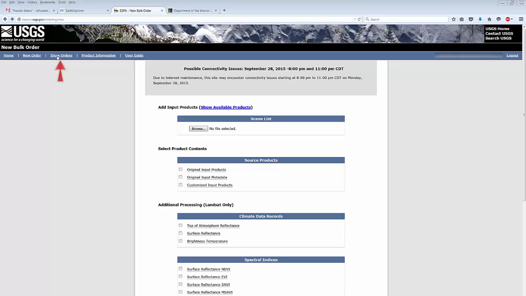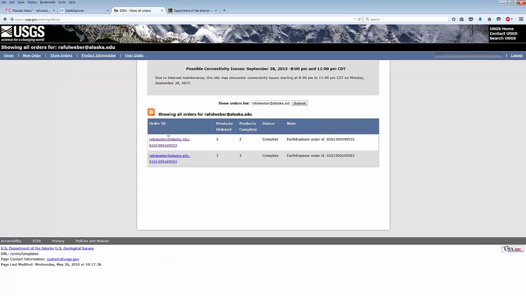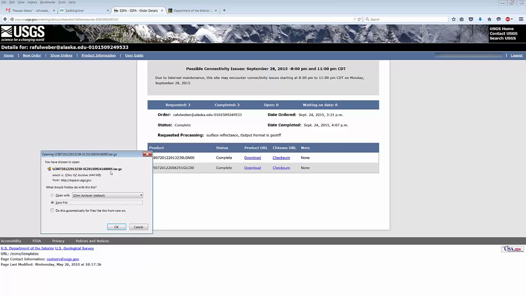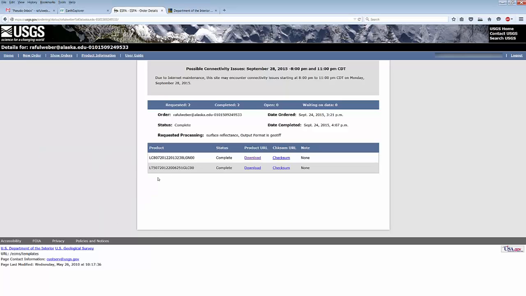Okay, with that, let's return to our order page and download the imagery. Click on the Download hyperlink. Click on OK, and that's it. Depending on the size of the image, download times can take a while depending on your internet download speeds.